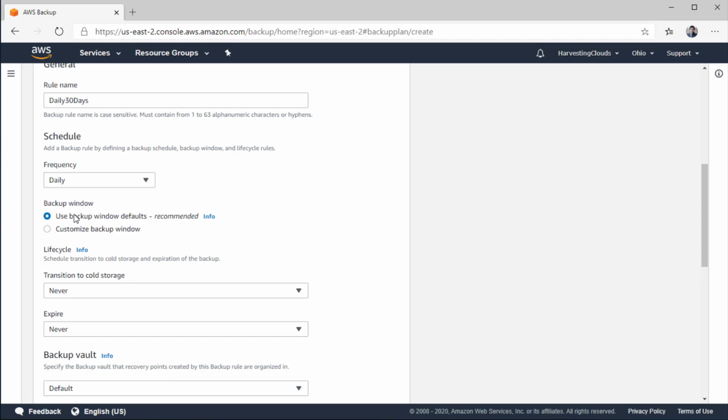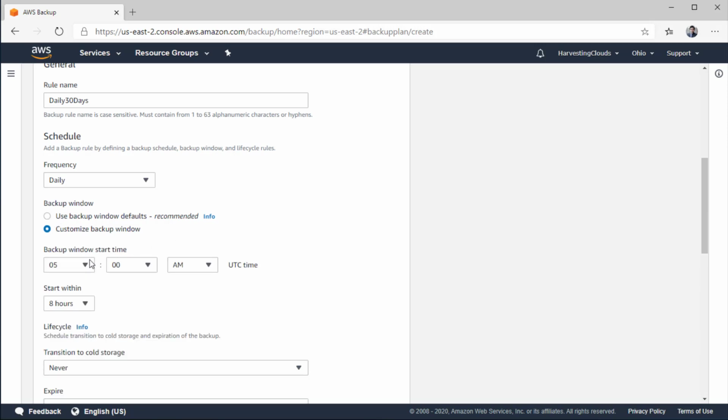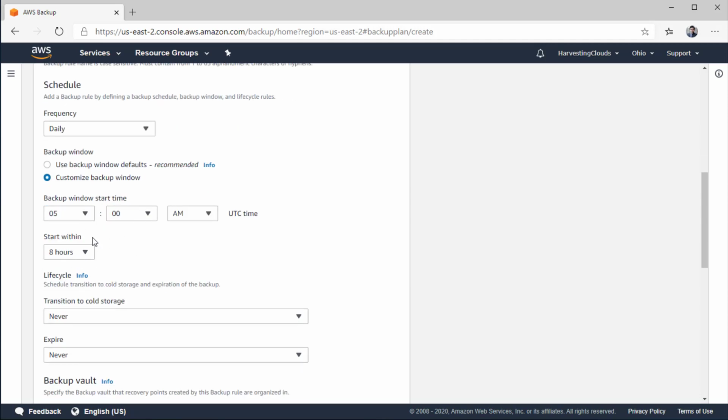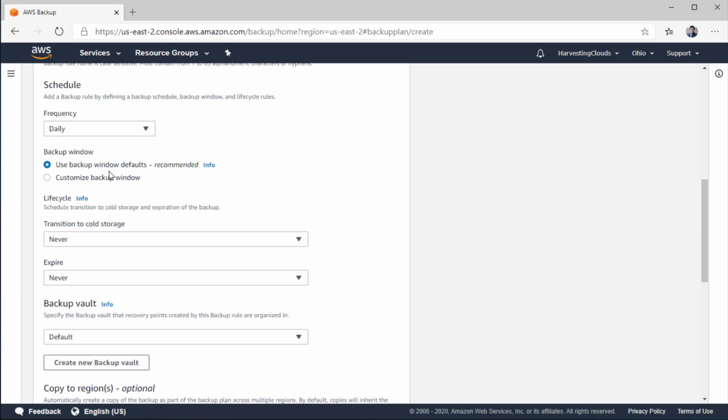Then backup window, you can either let AWS decide when the backup should be taken, or you can customize the backup window so that every day the backup should be taken at 5 a.m. UTC time, and it should start within 8 hours of this particular time window. For now, I'll leave the default, that is use backup window defaults.